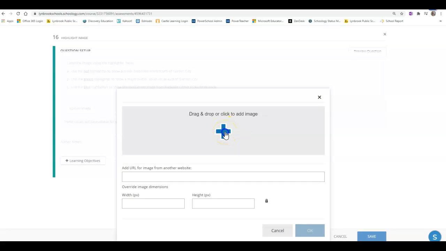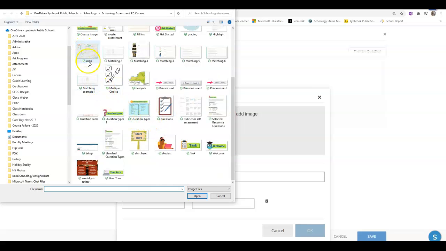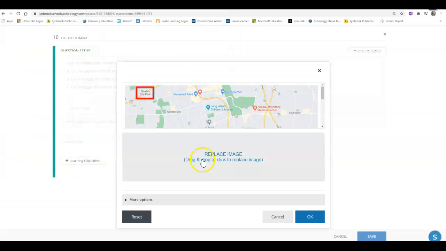So you're going to click on this blue plus sign here, and it's going to ask you to search through your computer for the image that you would like to work with. So here you're going to see that I have some images saved, and I am going to select this image and click open. It is important to note that this is going to need to be in some type of picture file format, so either a JPEG file or a PNG file.